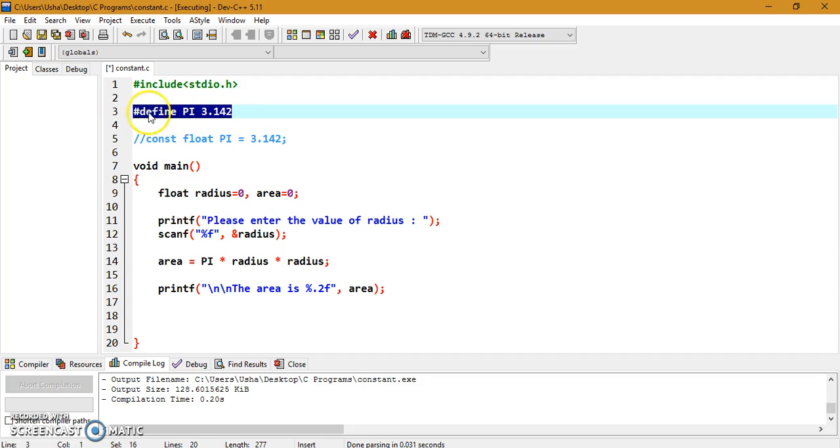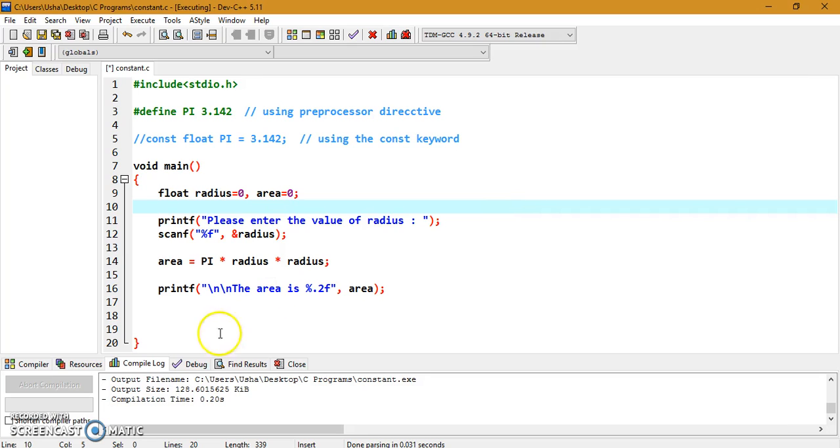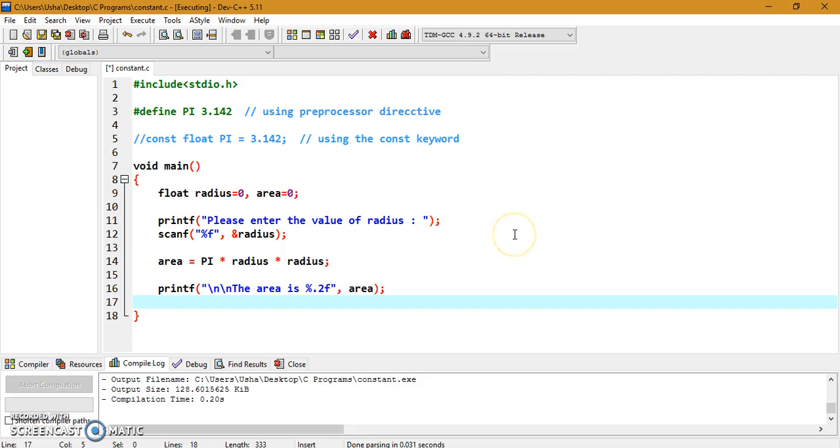Okay, so make sure you know the difference. Here I'm using the preprocessor directive. Let's put a comment here. Using preprocessor directive. And this one is just plainly using the const keyword. That's it. We are just using this particular keyword. Alright. So this is how you actually utilize constants in your program.